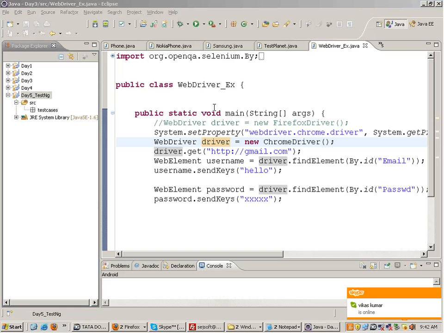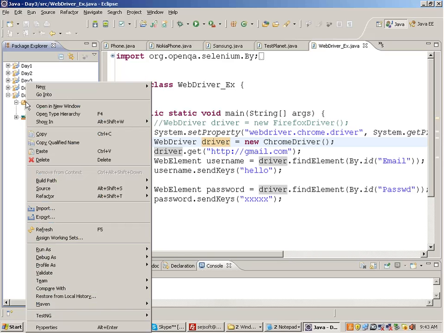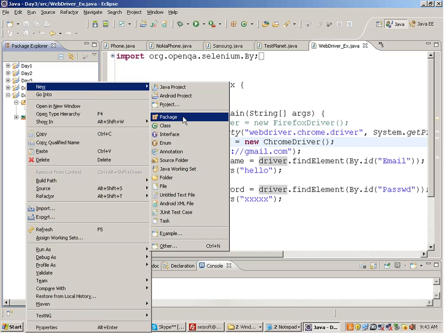Right, we make packages to organize ourselves. Suppose we have to make 1000 files, then you will not just keep all the 1000 files under the source folder. You will keep them under different packages and organize your code. So if you have to make a package, you right click on the source folder, new package.